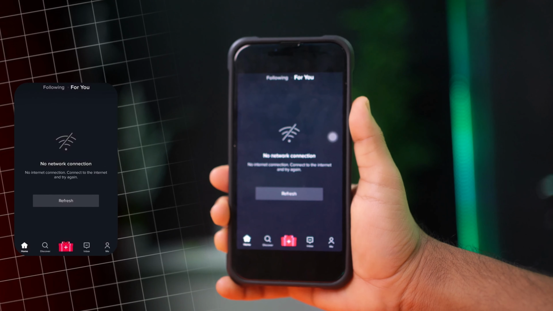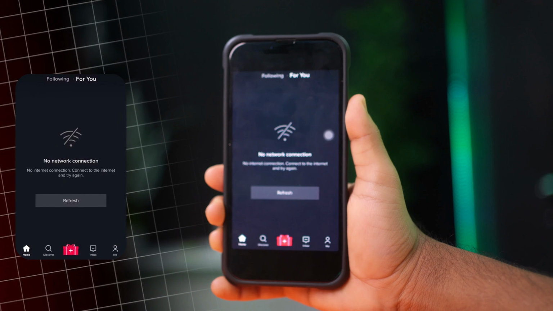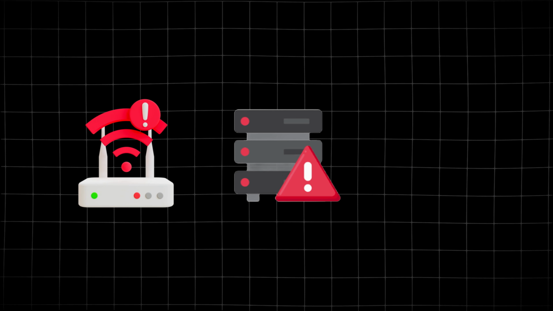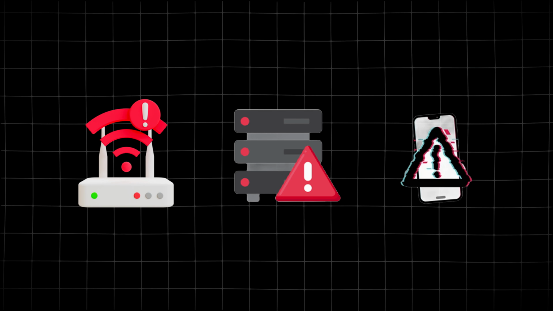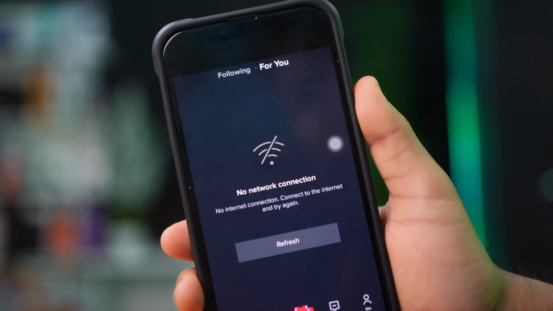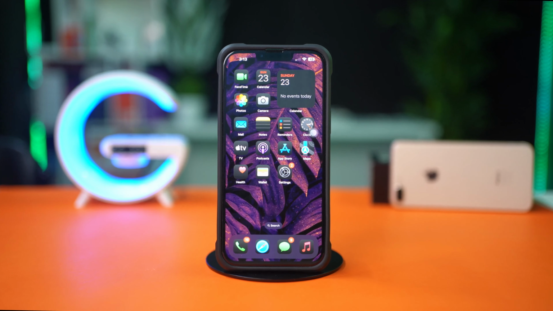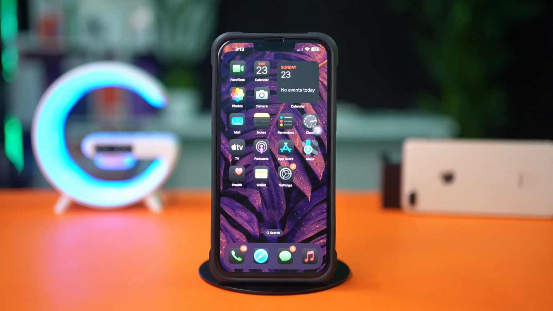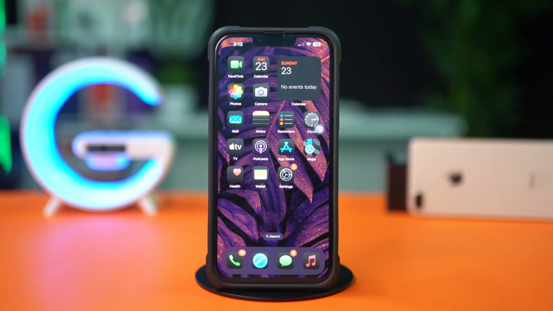Are you getting the no network connection error on TikTok while using your iPhone? This issue usually happens due to a weak internet connection, server problems, or app-related glitches. In this video, I'll show you how to fix the no network connection error on TikTok. So, without any further delay, let's get started.